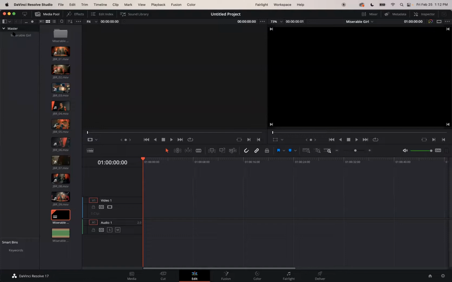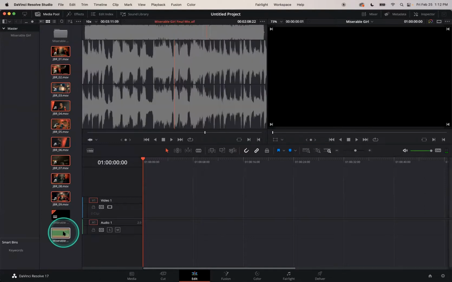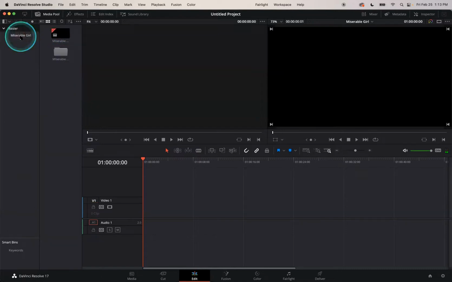Nothing has changed. I'm still in my master bin. In fact, all I've done is added another folder, so we have more stuff in here: this bin inside the master bin. So let's organize. I'm going to select the first clip and shift select all these other clips. The only thing I really don't want is the timeline. So I'm going to drag all these clips into the Miserable Girl bin.